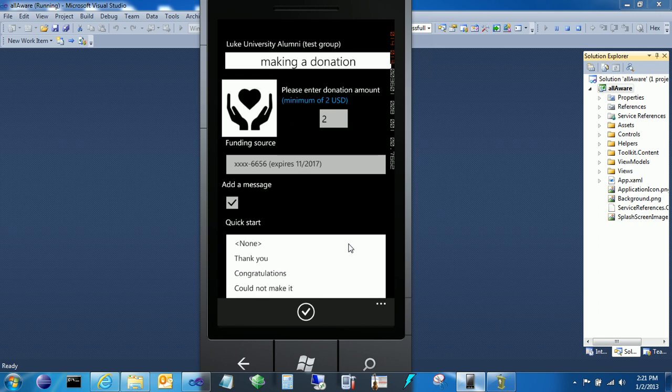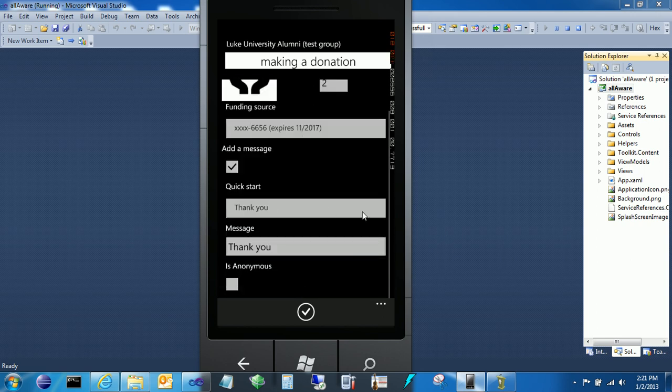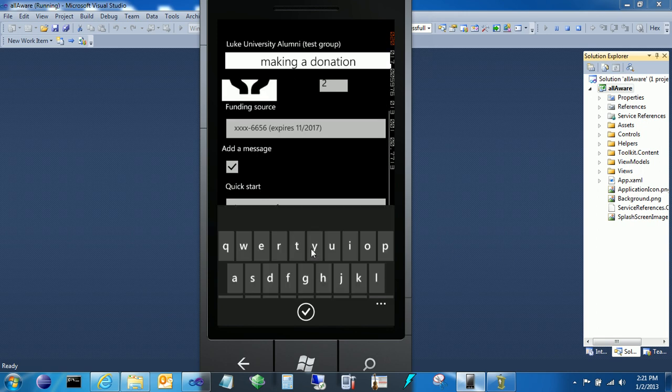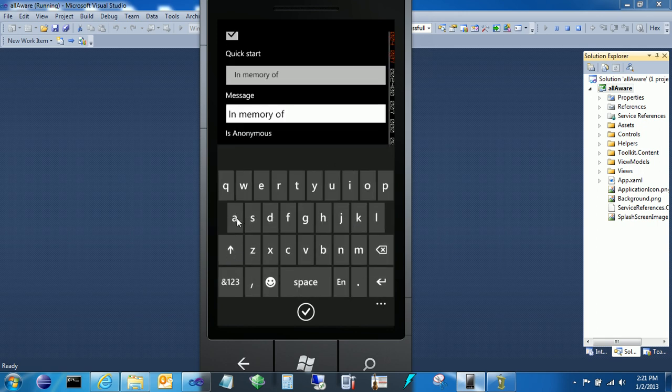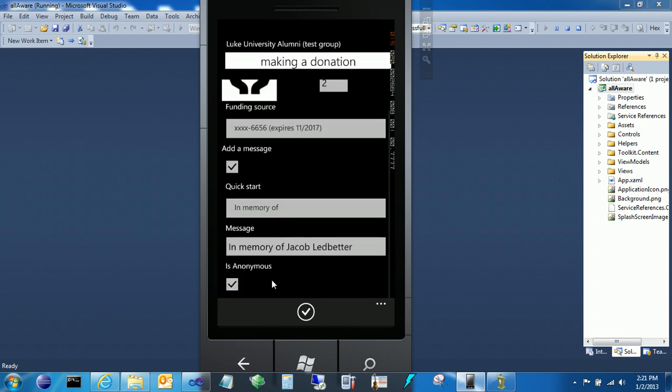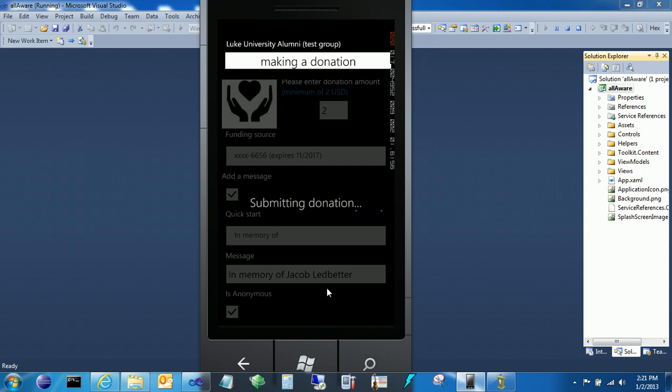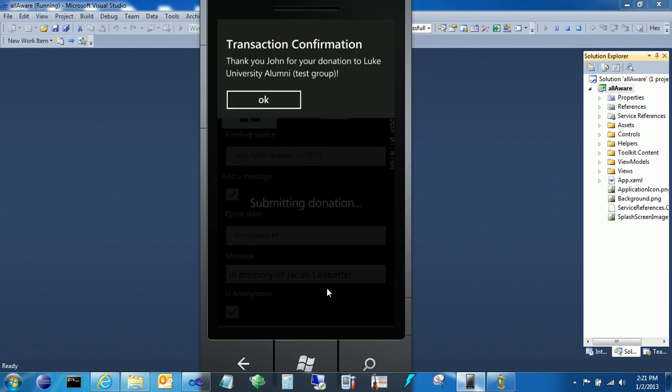I'm going to add an optional message, and I'm going to say, in memory of Jacob Ledbetter. And I'm going to go ahead and make that an anonymous donation. I'm going to go ahead and click the process. Again, it takes about 4 to 6 seconds to process, and it will appear in the chat section. But what will be different this time is it'll include the message, it will include the image, but instead of coming from me, it will just show up as coming from anonymous.